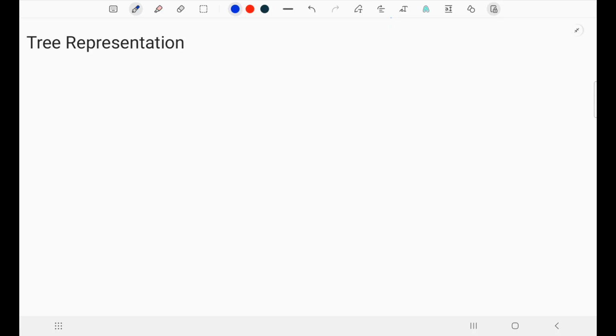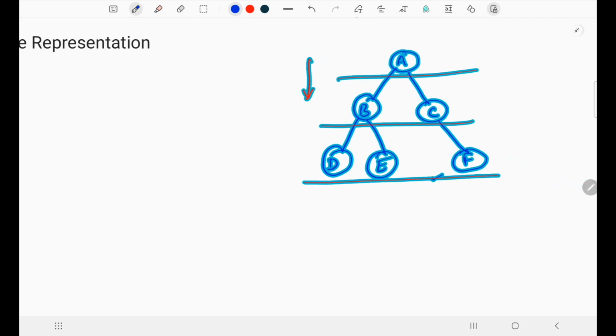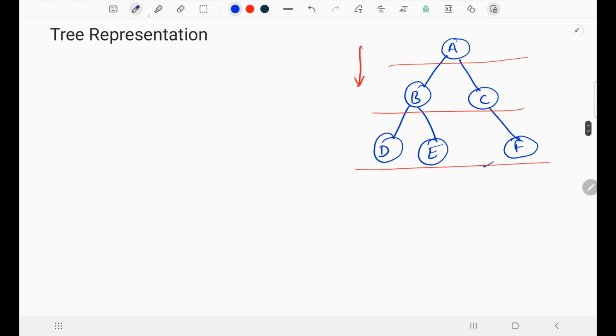Tree representation. Tree is a data structure you know very well. So let me draw the tree. So this is the tree. Okay. I erase the extra things. Okay, right.